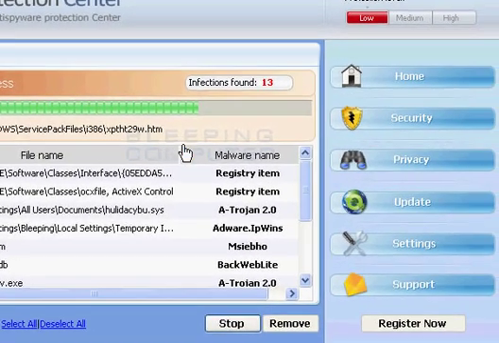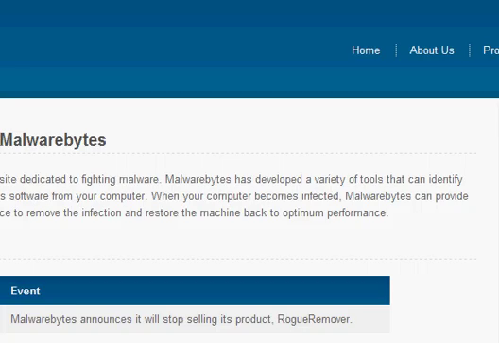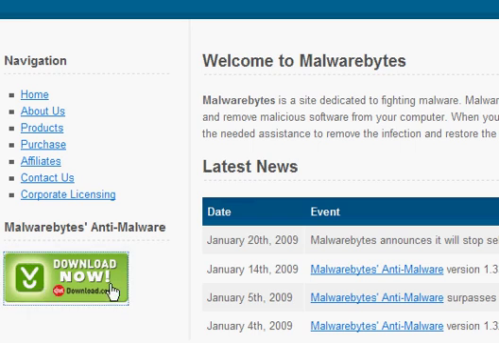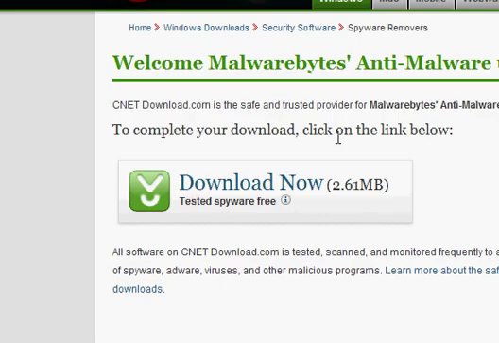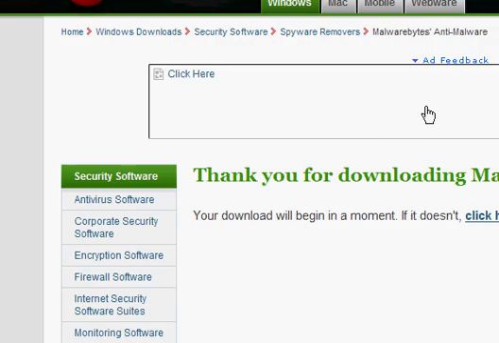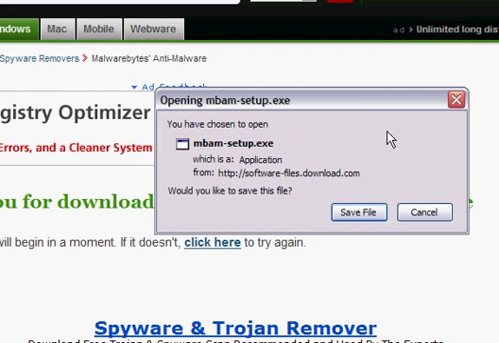It gives you false results. You want to go to malwarebytes.org. And you're going to come down here and click download now. Then you want to come back and click download now again. Now you want to save the setup. Save the setup and install it.